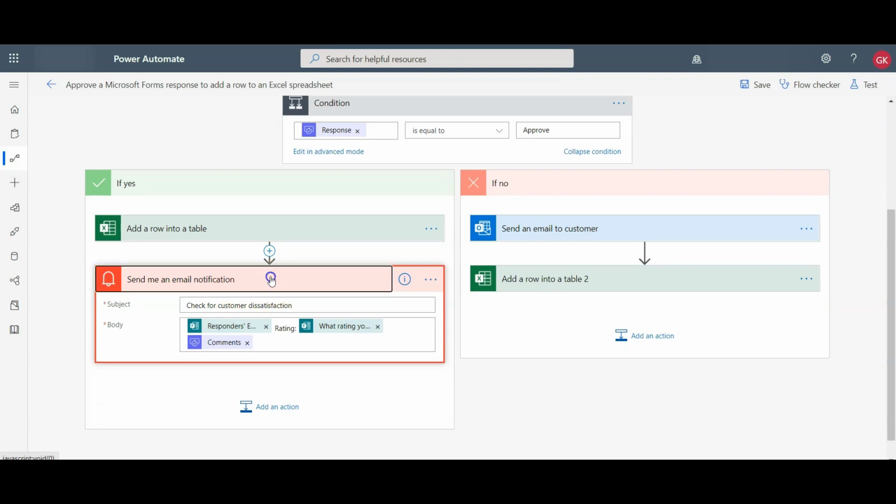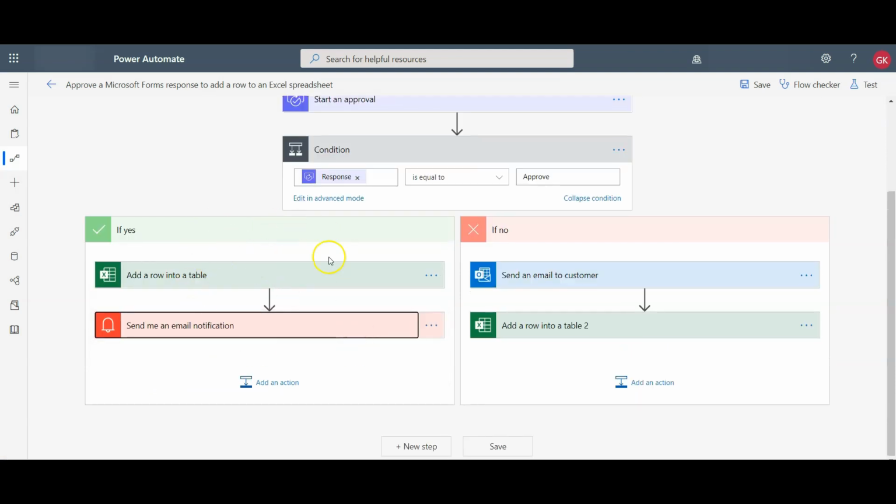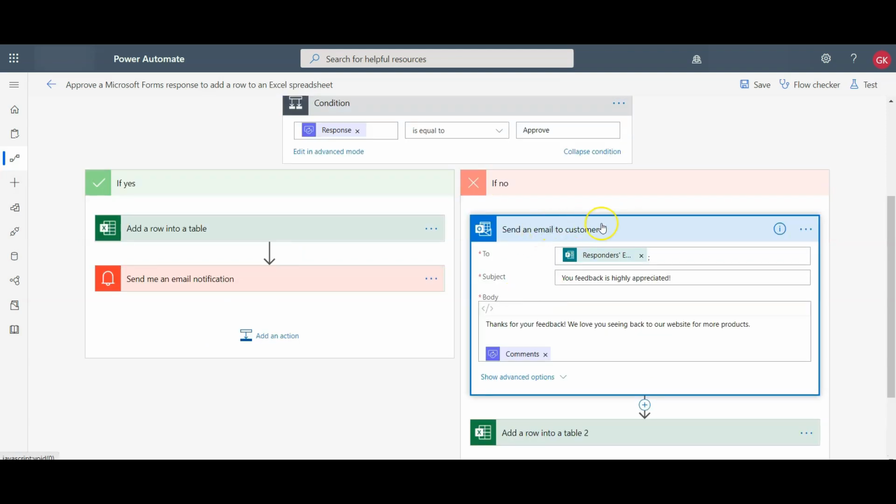We'll go into that detail as well. So this is the if yes condition. If the response is equal to approved, then we have to take this action. Then if no, we have to send an email to the customer just telling him that your feedback is highly appreciated. Thanks for your feedback. We love you coming back to our website for more products. And if you want to write any comments, the approver can write in those reject comments.